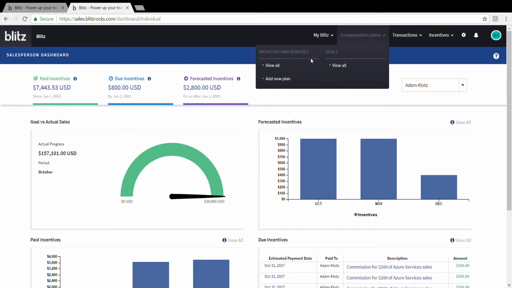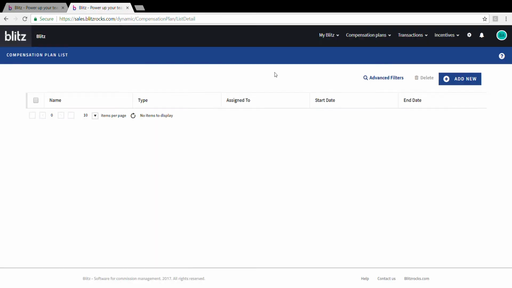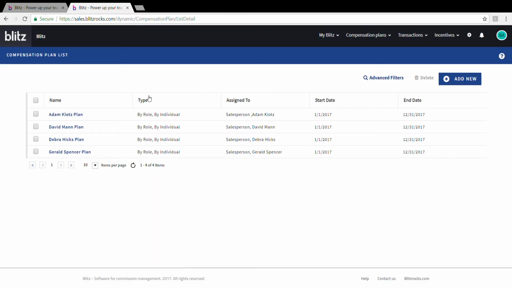Here in Blitz, it's going to be very easy for you to manage your compensation plans and your goals. If I want to see a list of my compensation plans, I can simply select my compensation plans list, and I can see a list of all of my compensation plans that have been created, which can be created based on a salesperson or based on a role or an individual. In this case, we have decided salesperson role, and we have actually done it individually by our sales agents.